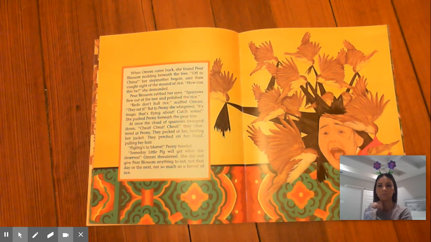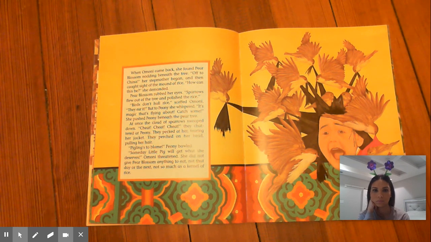When Omani came back, she found Pear Blossom nodding beneath the tree. "Off to China," her stepmother began, and then caught sight of the mound of rice. "How can this be?" she demanded. Pear Blossom rubbed her eyes. "Sparrows flew out of the tree and polished the rice." "Birds don't hoe rice," scoffed Omani. "They eat it." But to Peony she whispered, "It's magic that's flying about. Catch them." She pushed Peony beneath the pear tree.